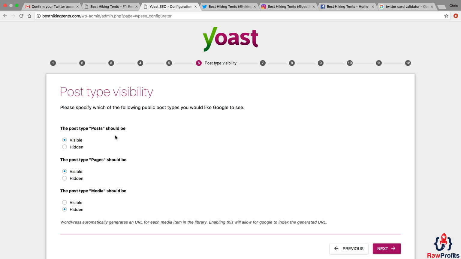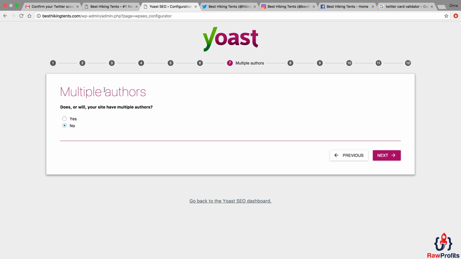And for post type visibility, I'm going to keep the default settings. Click next. It's asking if there's going to be multiple authors or not. For me, that doesn't really apply. I'm just going to select no.